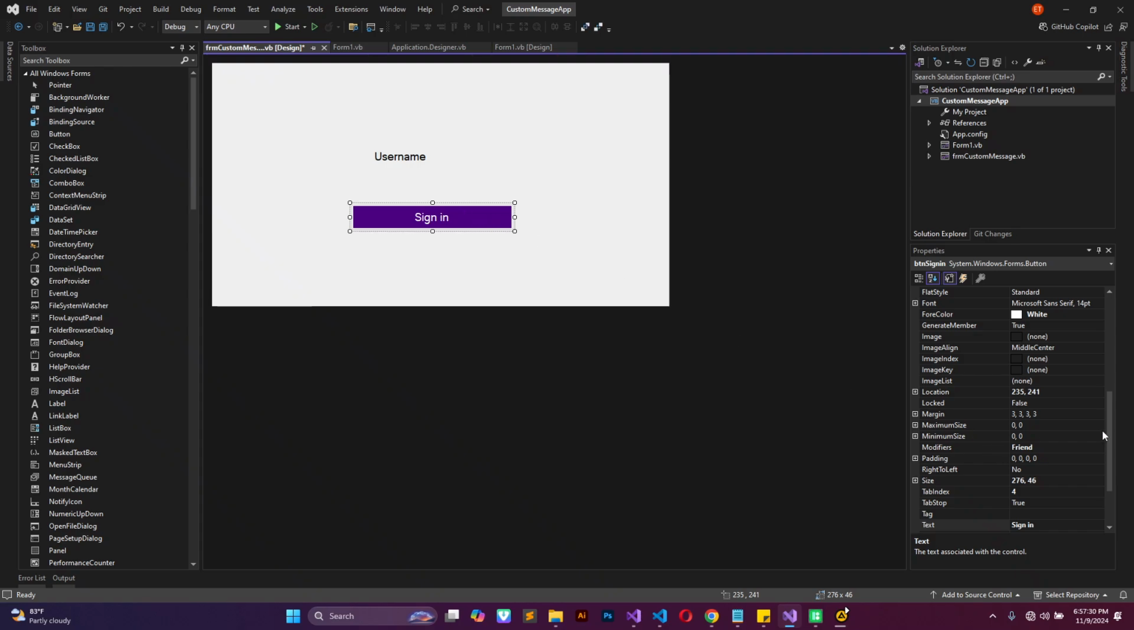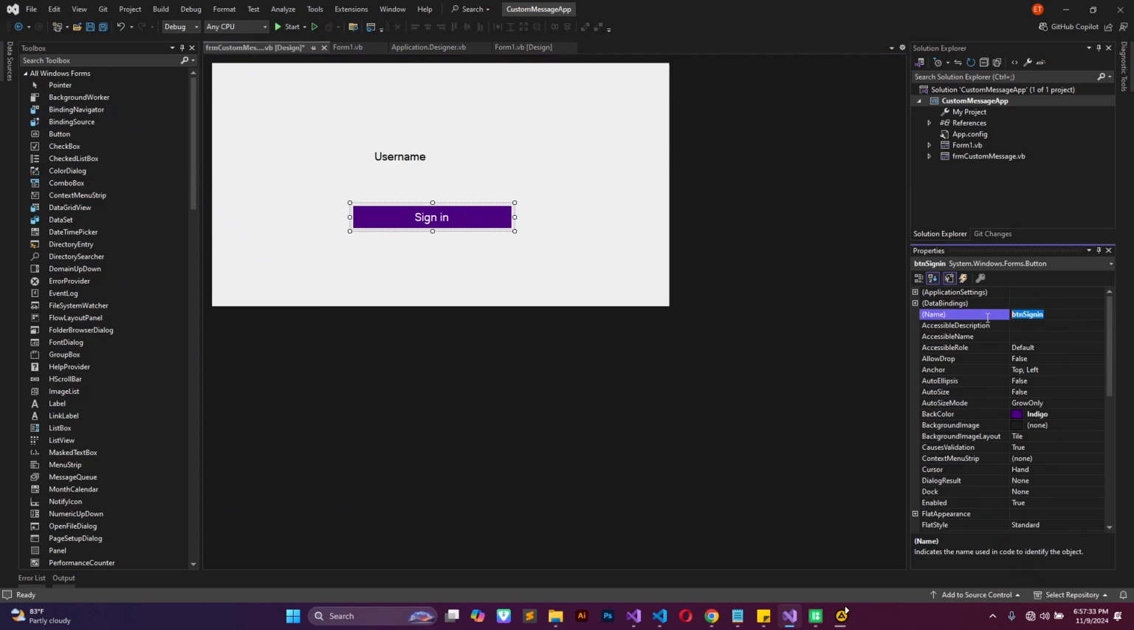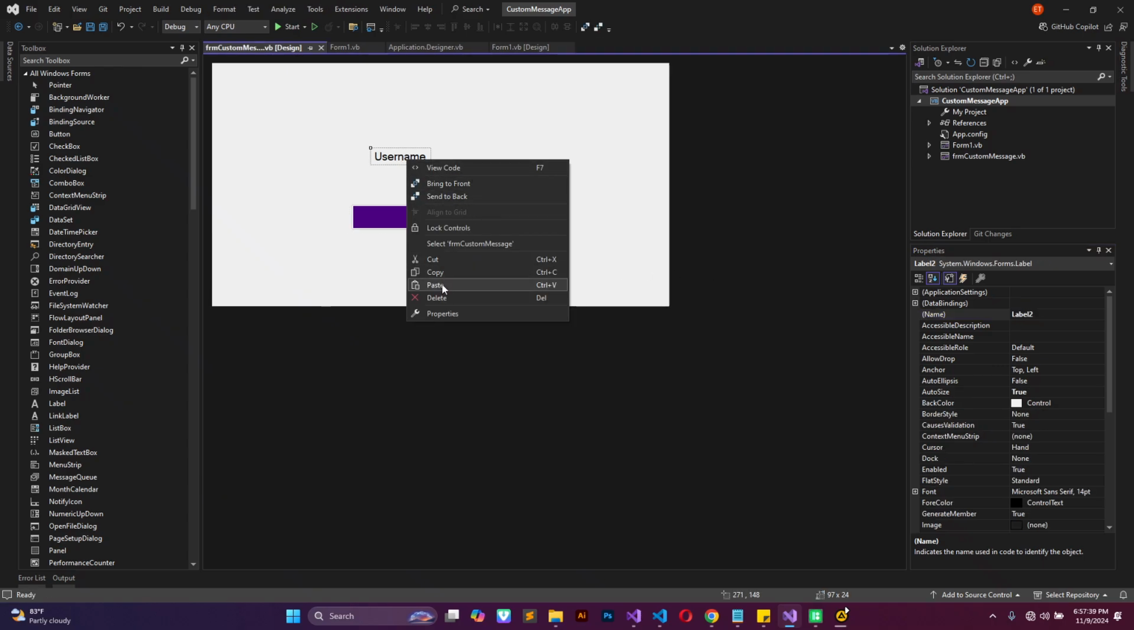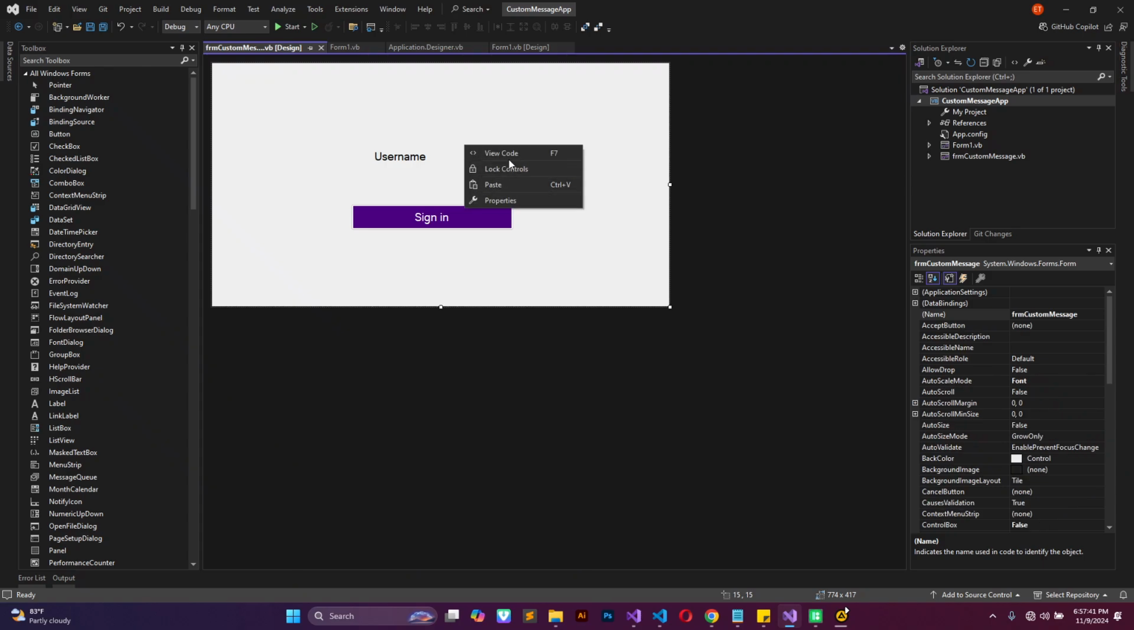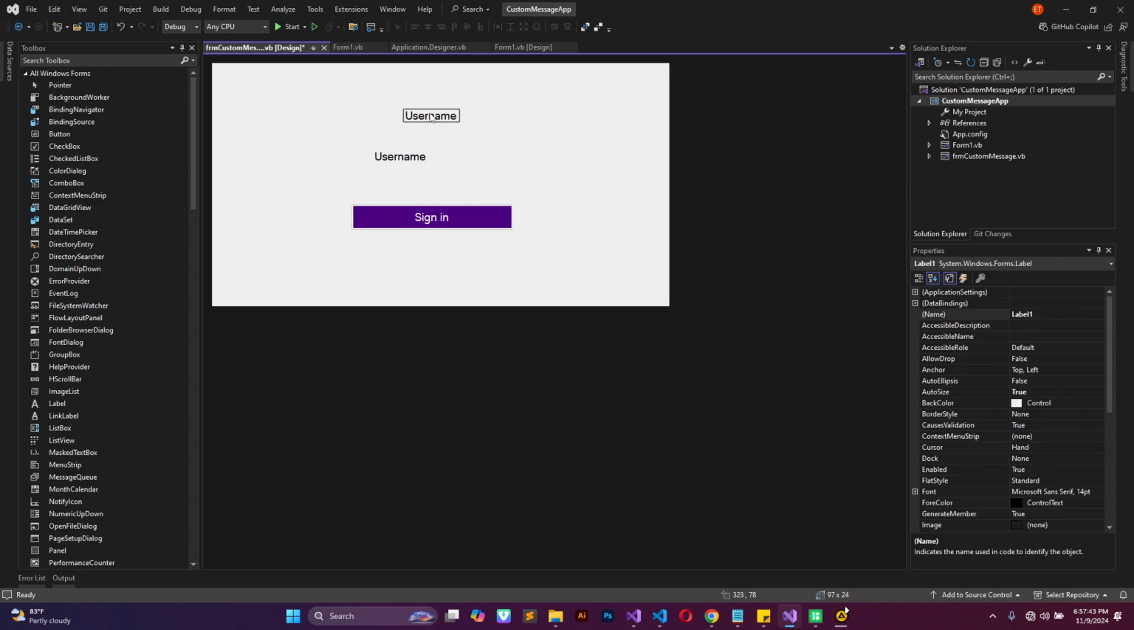I'm going to rename this button to BTN action. And also this label here, I'm going to duplicate it, copy, and then paste it. Great. Now this one will have the name LBL message, and this one is going to be LBL message title.